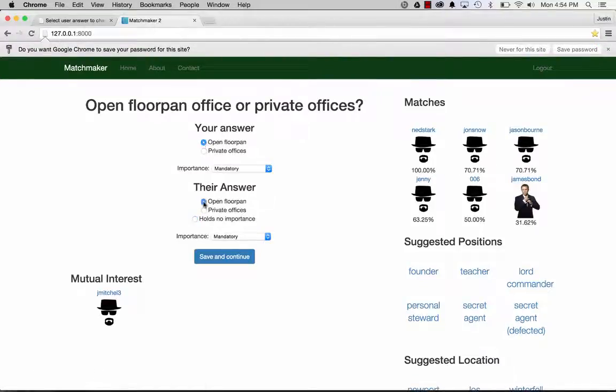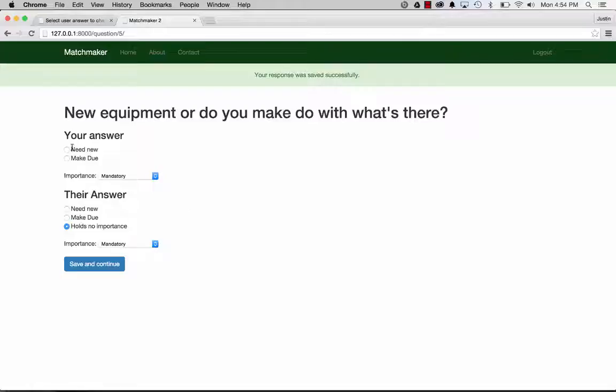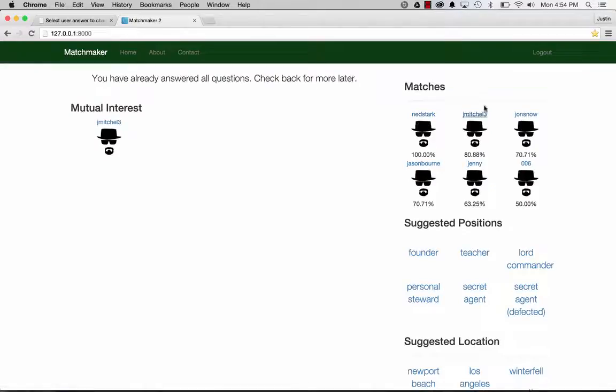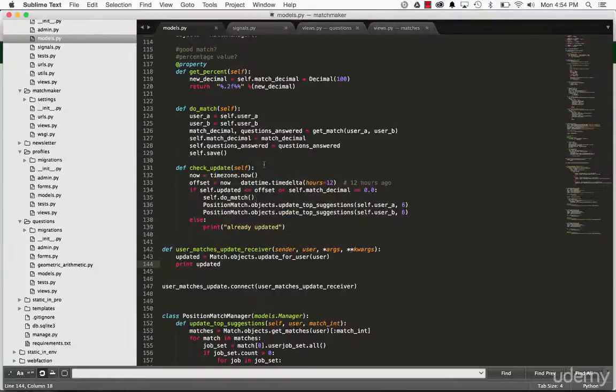So open floor plan, coffee, let's say tea, new equipment, let's say make do. There we go. And now if I refresh, I see that my matches have changed quite a bit. So J Mitchell 3 also has different matches. If we log in as J Mitchell 3, Lucy is now that top match because it's updating these matches as we update our questions, which is pretty important.